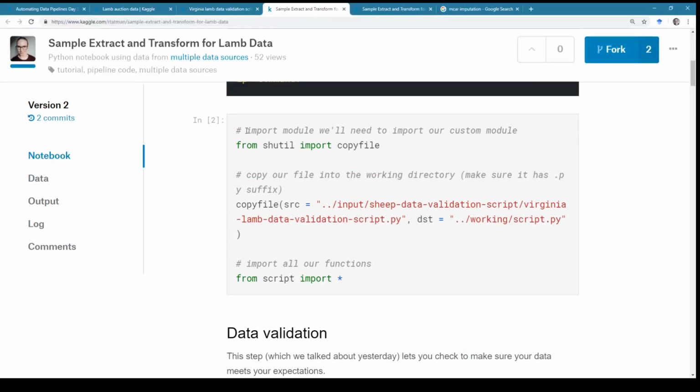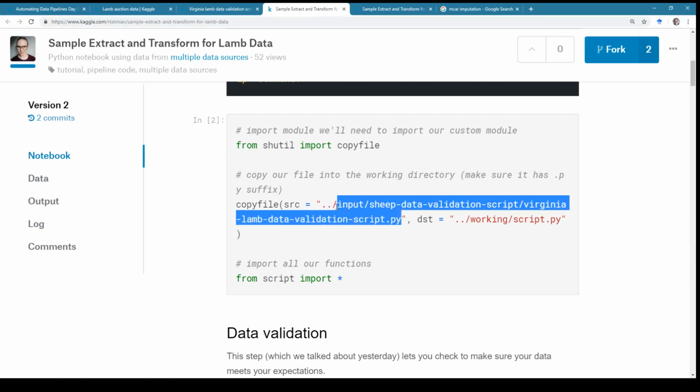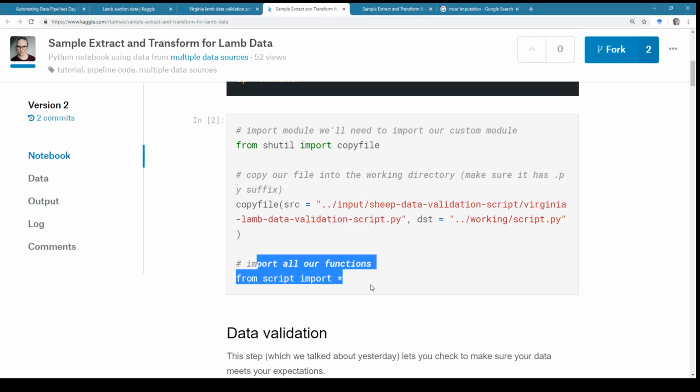So here I am, basically copying the file that has the validation script that I uploaded as a data set from the directory where it is into my working directory. And then from there, I am importing all of the functions in it.